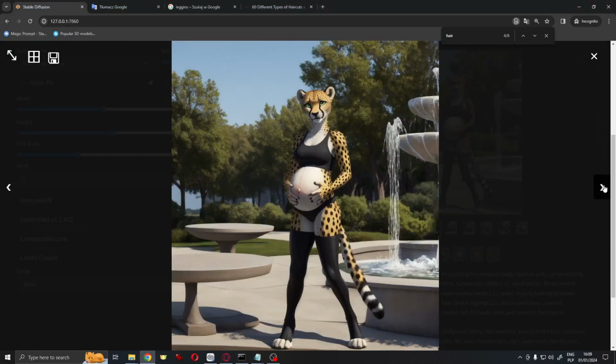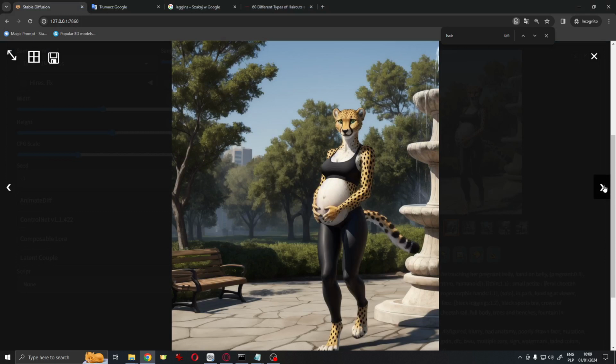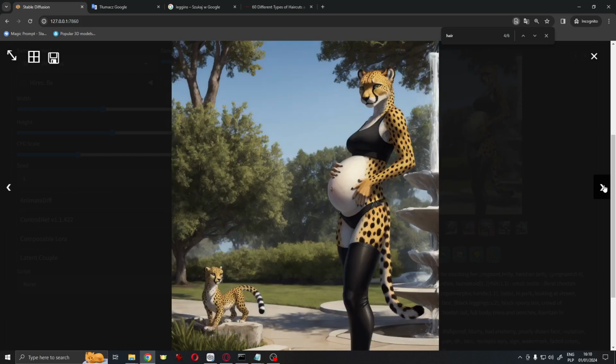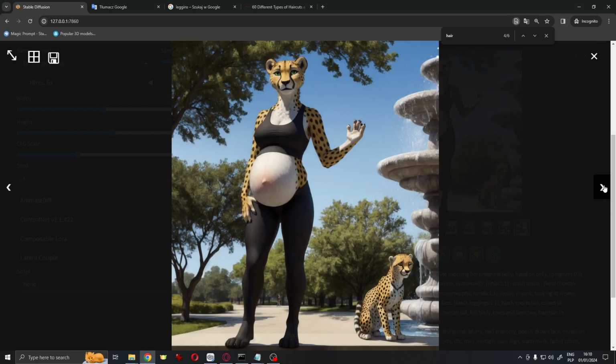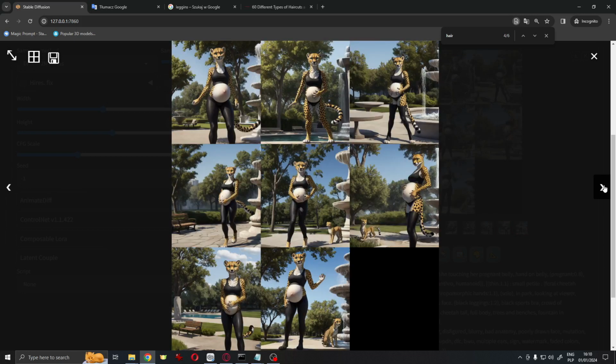As you can see, the generator completely misunderstood me. Instead of an anthro kid, we got an animal cheetah for some reason. This often happens because prompting interactions between characters is challenging and can be tough for the generator to understand.